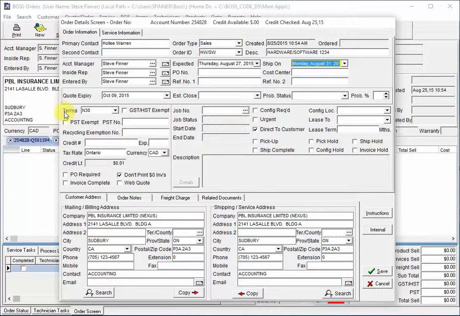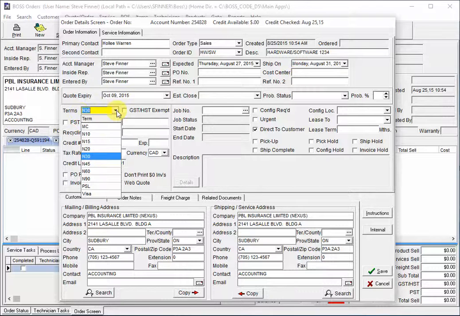To the middle left are a number of accounting settings. As I've mentioned a number of times, many of these fields are defaulted based on the customer's profile. Again, terms. So this customer's profile, their default terms is net 30. If security allows you to change it, that is changeable. In some cases, you may not be able to change that if your security profile does not provide that option.